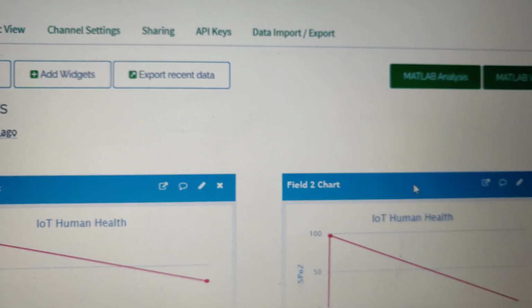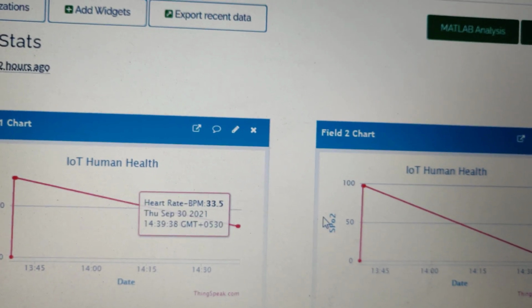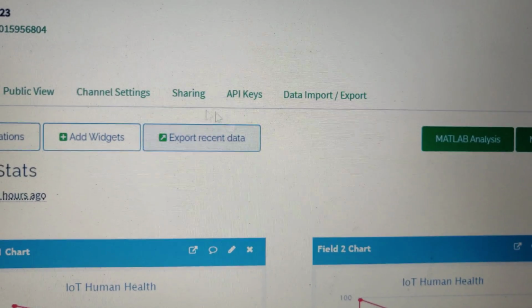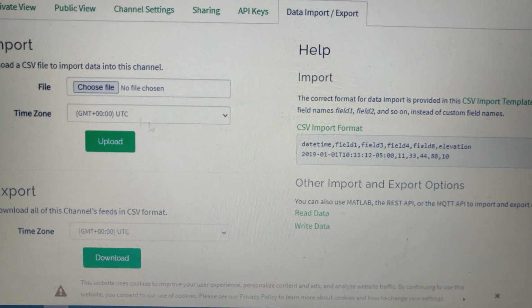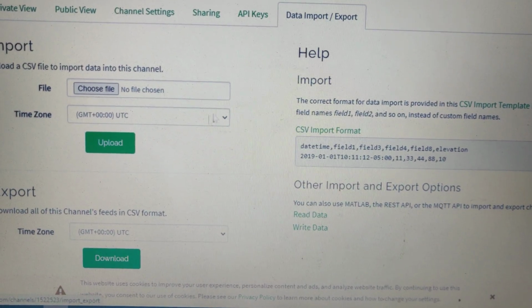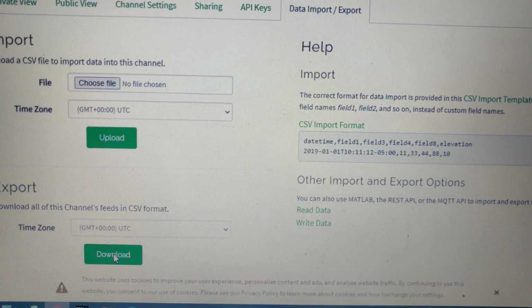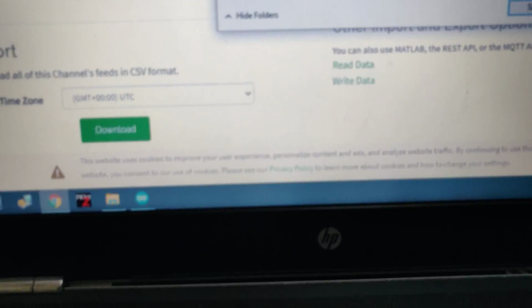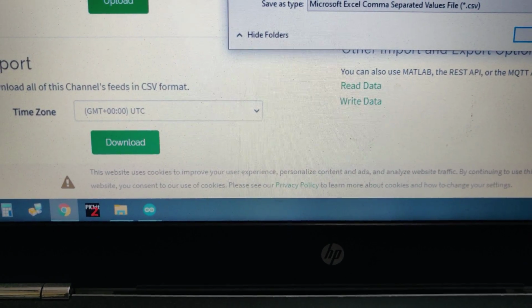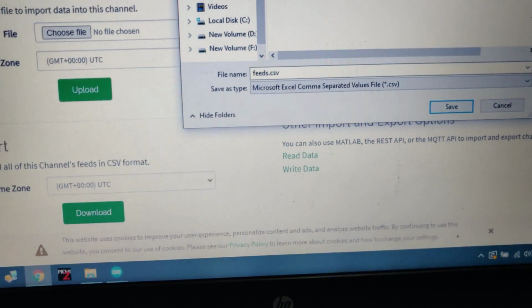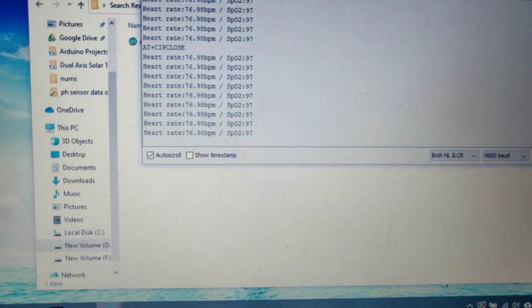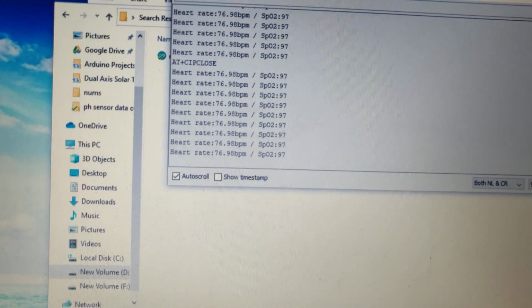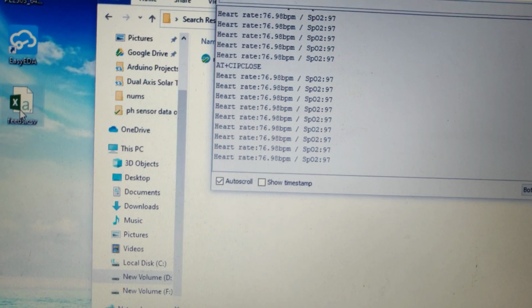Now this is looking clumsy, so you can clear that or download that. Now I'm showing how to download the historical data before clearing it. Go to the data import and export section and download that, and store the data on the desktop. Right, so it will be stored in Excel format.